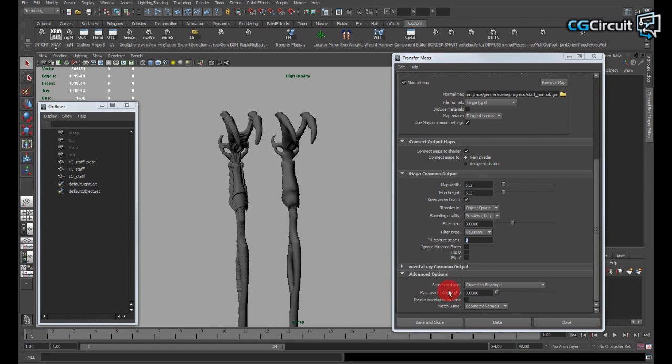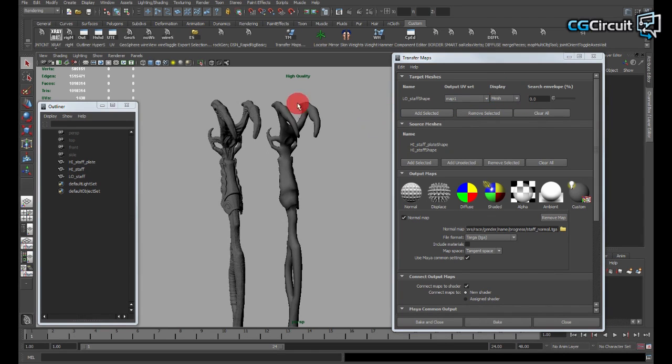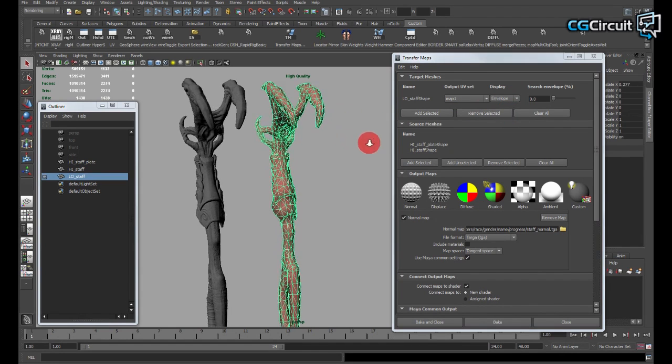Let me turn on the envelope for a second here. If you look back up the target meshes here, you can see that it has some other options I didn't discuss before, and that is output UV set, map 1. That's fine unless you have multiple UV sets. You can change it here. And display right now is just the mesh, but you could change it so that it shows the envelope.